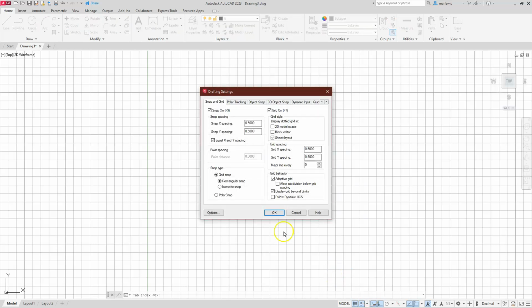You're going to get a dialog box that's going to appear. And this is where all of our snap functions are dealt with. So we're going to use a rectangular grid. The spacing between each of them: I want my snap spacing to go in increments of 2. So you can see that if I go 2 on the y-axis, I'll go 2 on the x-axis.